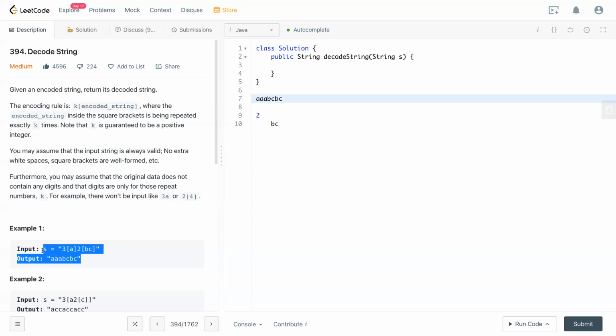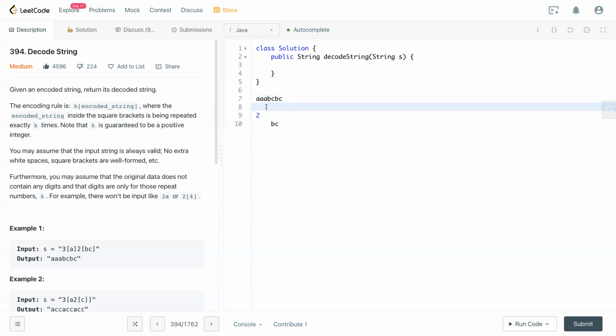This is how we solve this problem. Now we have the stack looking like this. We pop everything out in order to build a string and then output that string. And that's the idea.